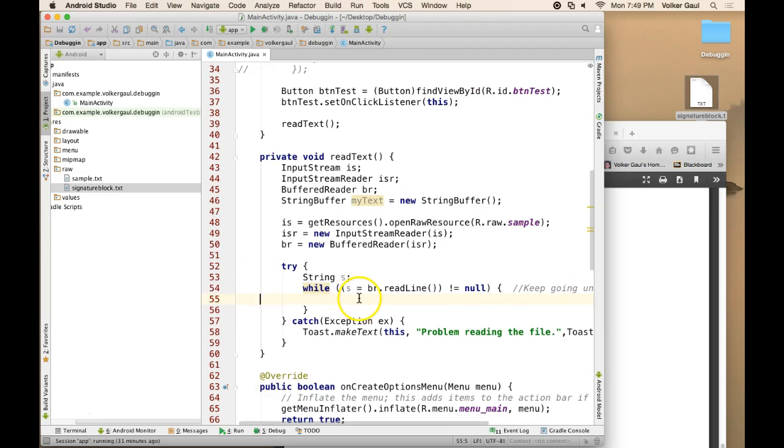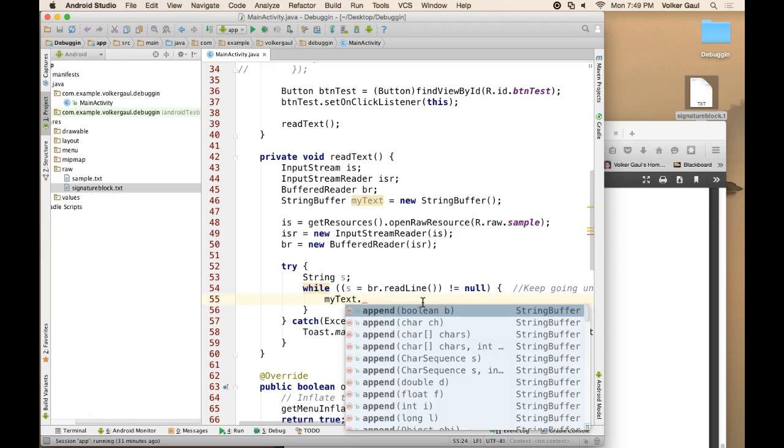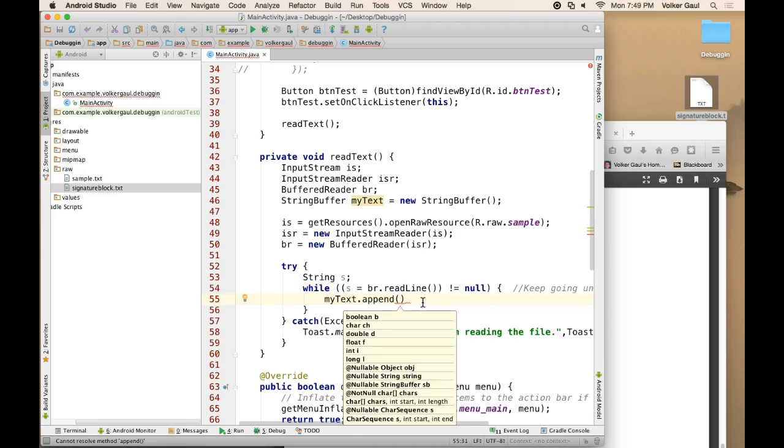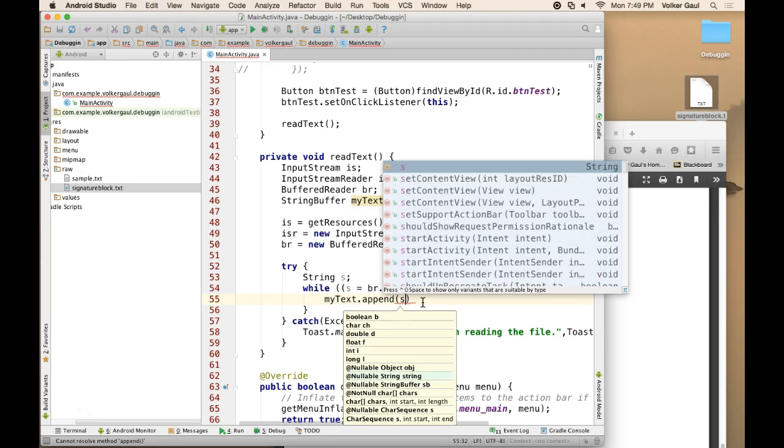So all we really want to do here is add S to my string buffer. So my text dot append. And notice the append, when we looked at it, could have all different kinds of data. So you can append anything: numbers, doubles, strings, booleans, you name it. You can append anything to this string buffer. It'll convert it to a string and go from there. What do I want to append? S. That's my variable.